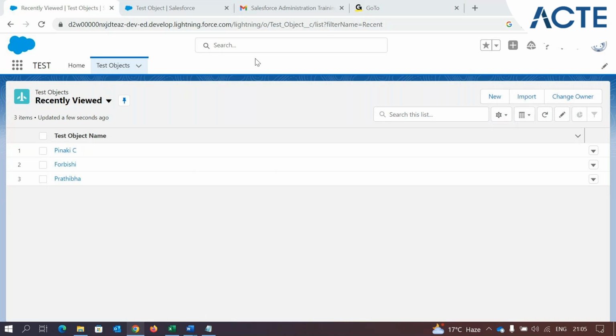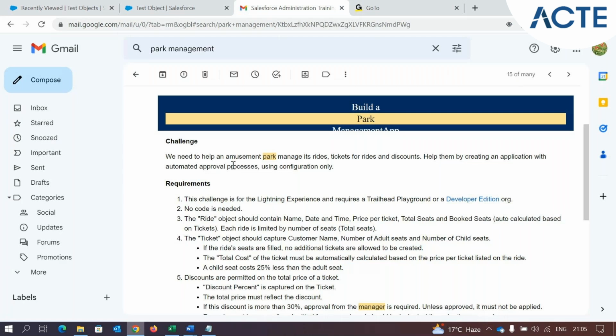So we learned how to create an app, we learned how to create an object, and how to add that object to that particular app. So we added this test object to this test app. These were all test things we did. Now we are going to see a practical example of how it works in the business world, how we implement this.